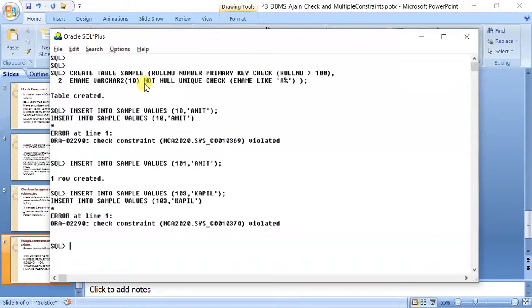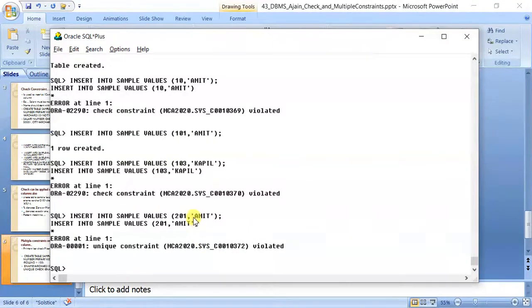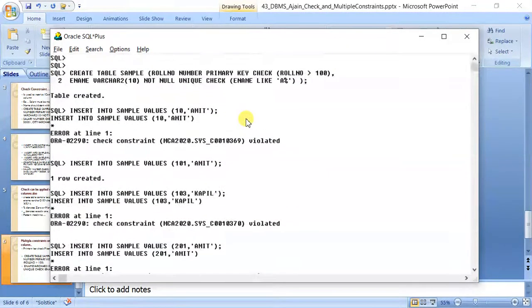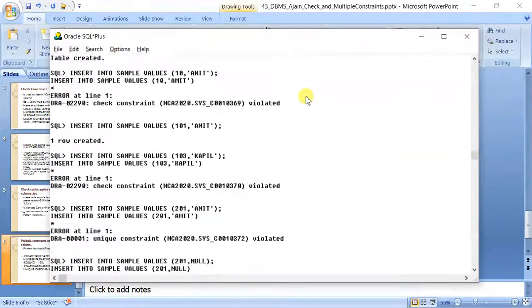So you can apply multiple constraints. Similarly, you try to insert Amit again. So you insert it. We could copy and paste, or we can just write 201, comma Amit. You can see that again error has come because we have made it unique. So 372 error has come. Let us try to insert null into it. You can see cannot insert null. So three constraints have been applied on a single column: not null, unique, and check. So this is how it can work out.